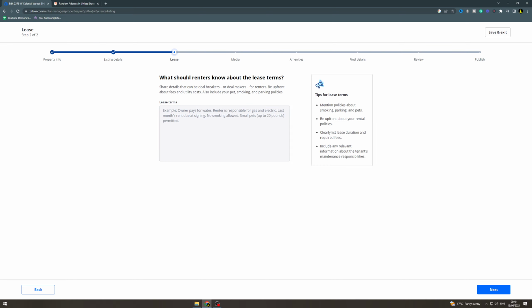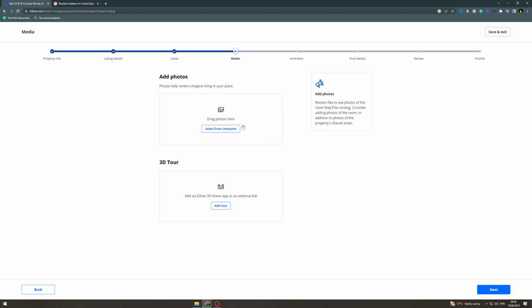So, what should renters know about the lease terms? So, deal breakers, deal makers. You need to be upfront about the fees, utility costs, and also all your policies. So, write everything in there that you think is relevant. Next, you want to add some photos into here. And if you have a 3D tour, you can do that, and that will really help your listing.